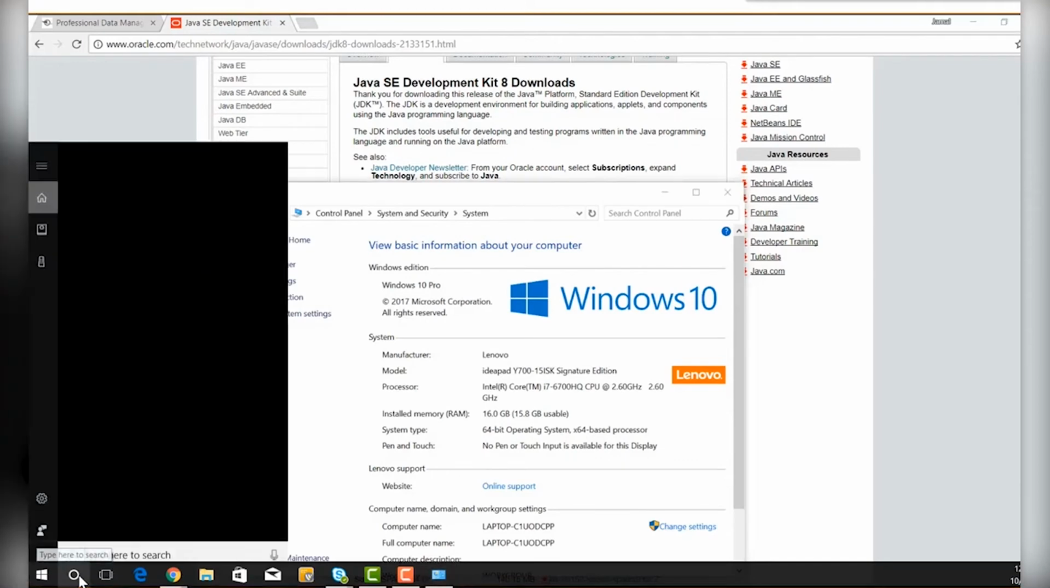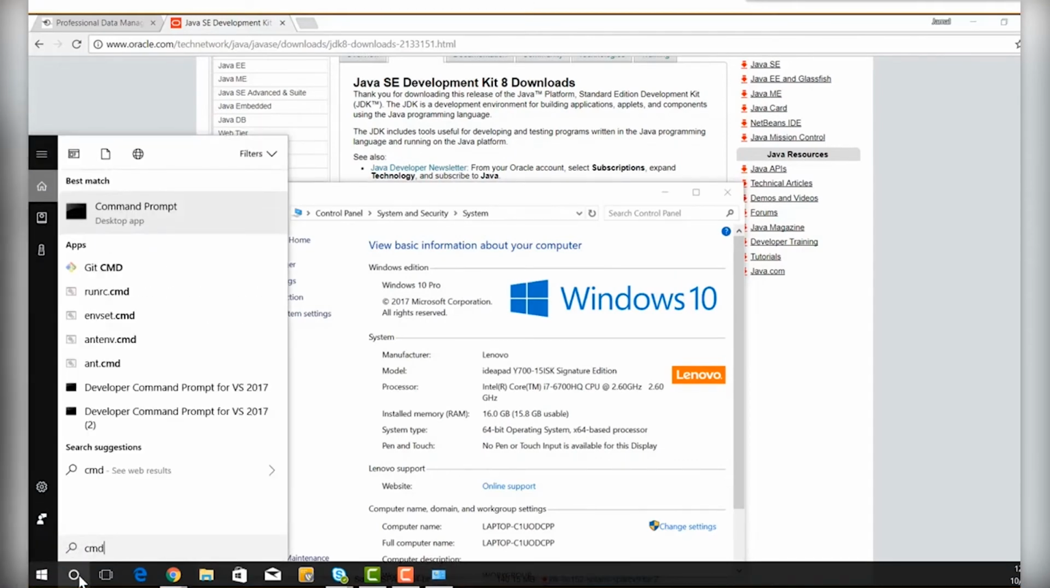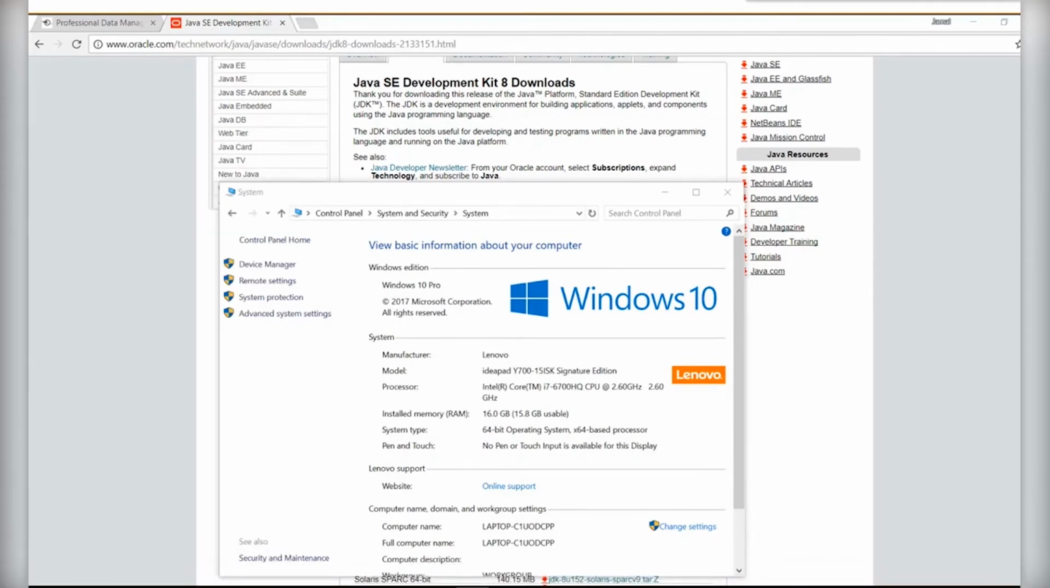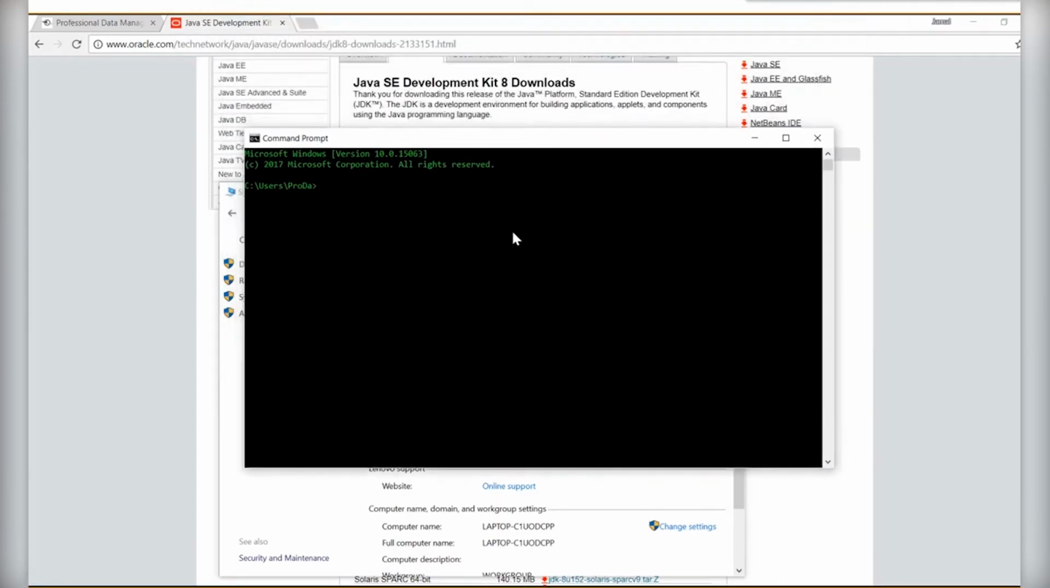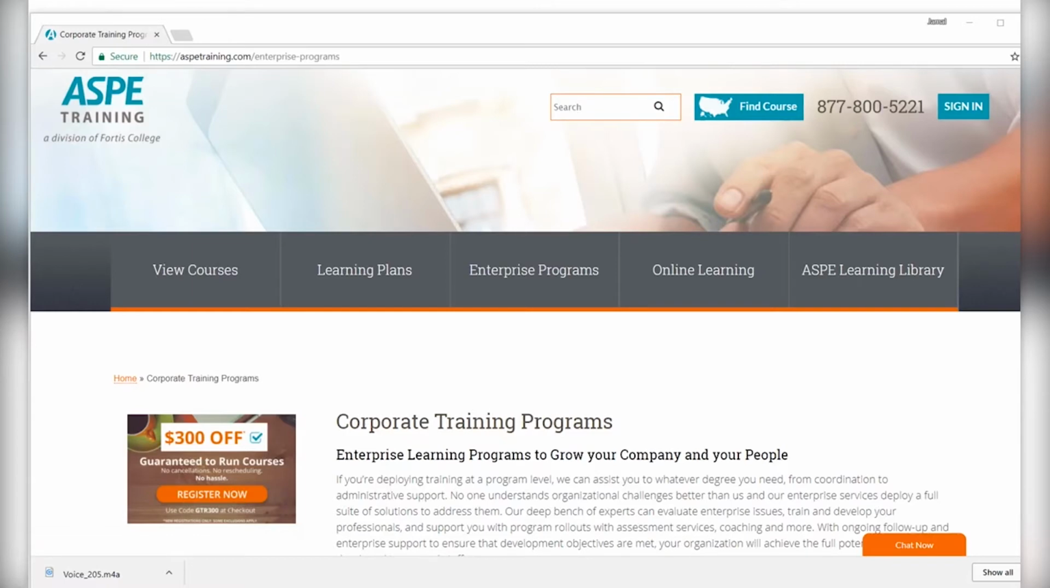So let's launch a command prompt. Once again, it's opening on a different screen, so let me drag it down for you again. Type java -version, enter, and you're going to get a result that looks something like this, which verifies that the JDK installation was indeed successful.